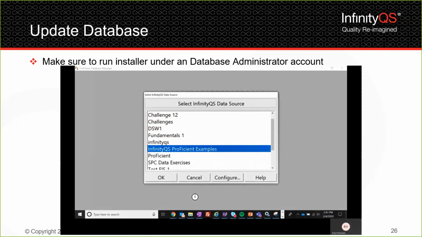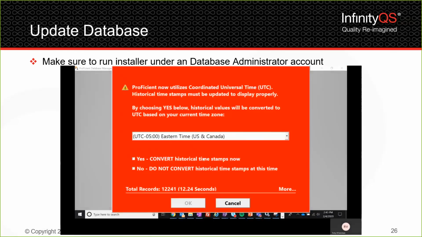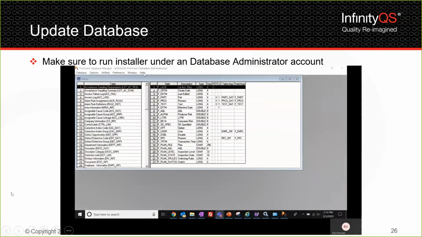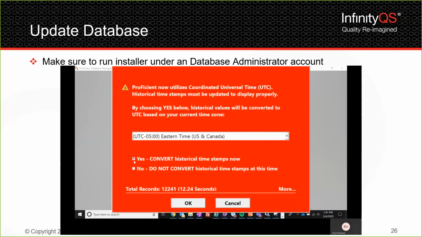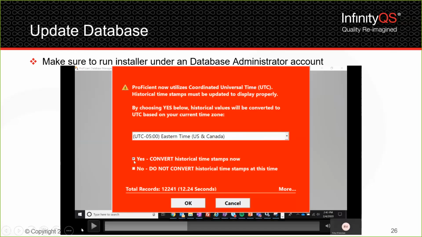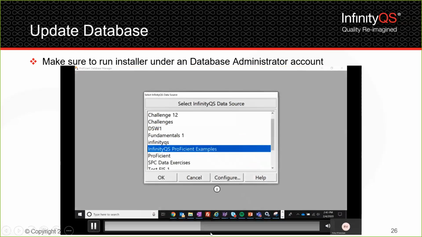And once we do that, the next prompt is going to be regarding UTC time. Okay, so UTC time right here, it's just saying that the newer version now utilizes UTC. Historical timestamps must be updated to display properly. So we're going to go ahead and say yes here, and proceed and hit OK. Now, once we hit OK here, it's just going to go through basically every single table, as you can see, and update them all. So we're just going to skip through that.